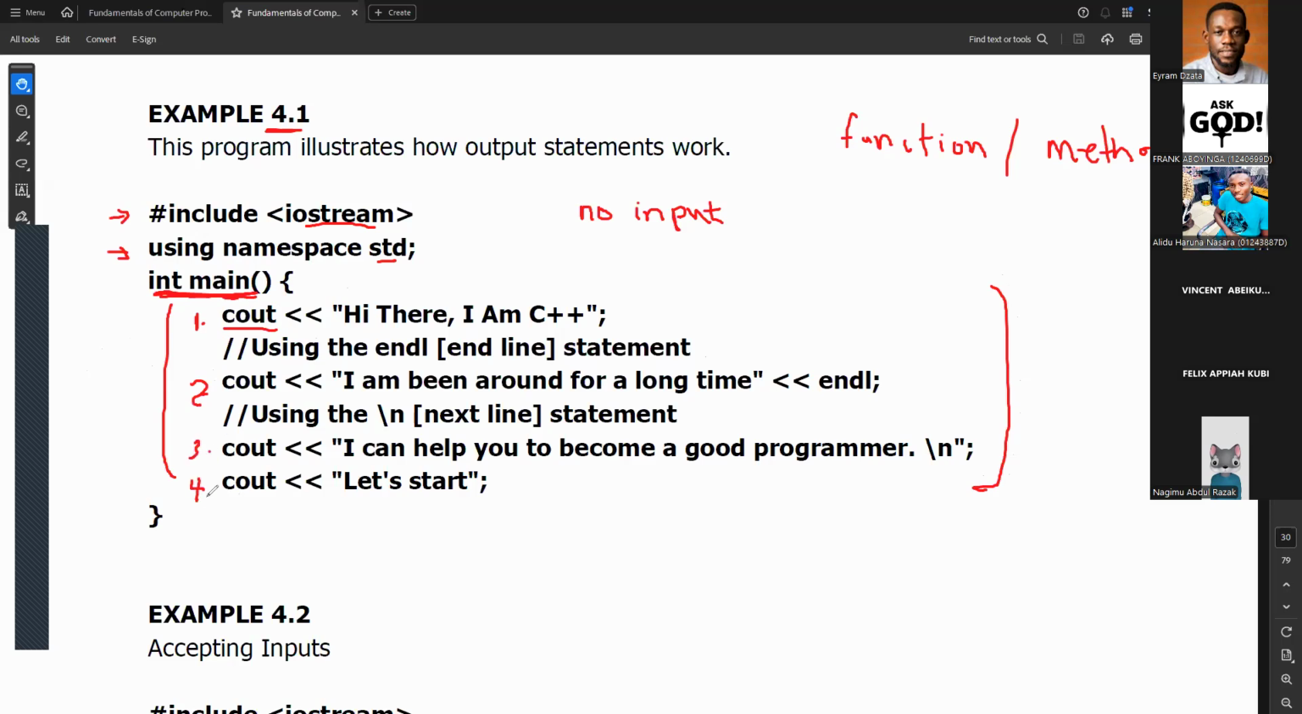So the first line is saying cout. So it's trying to output this string, and we know what strings are by now. It's outputting this string, hi there, I am C++. So it's going to output this string as it is. And notice what we learned, we learned about the cout and the insertion operator. So it's going to output this.